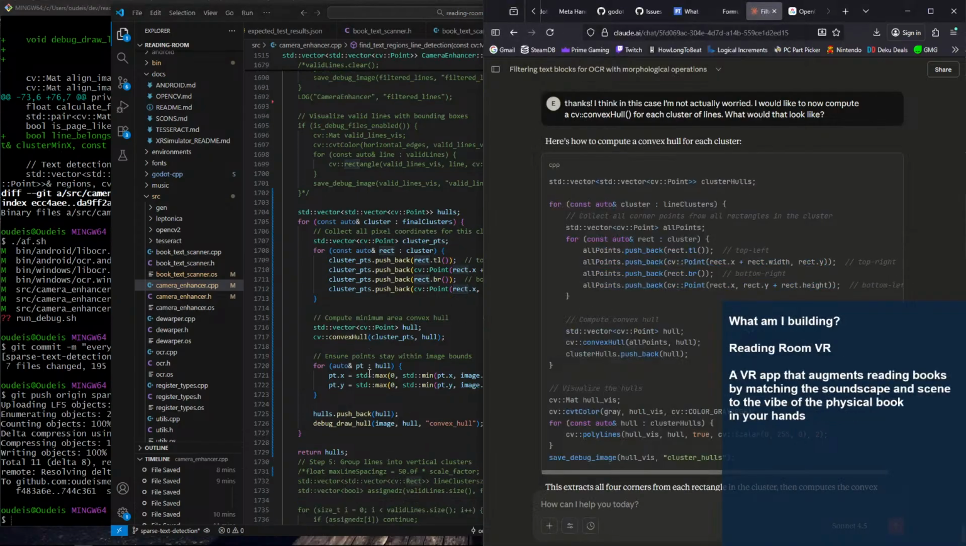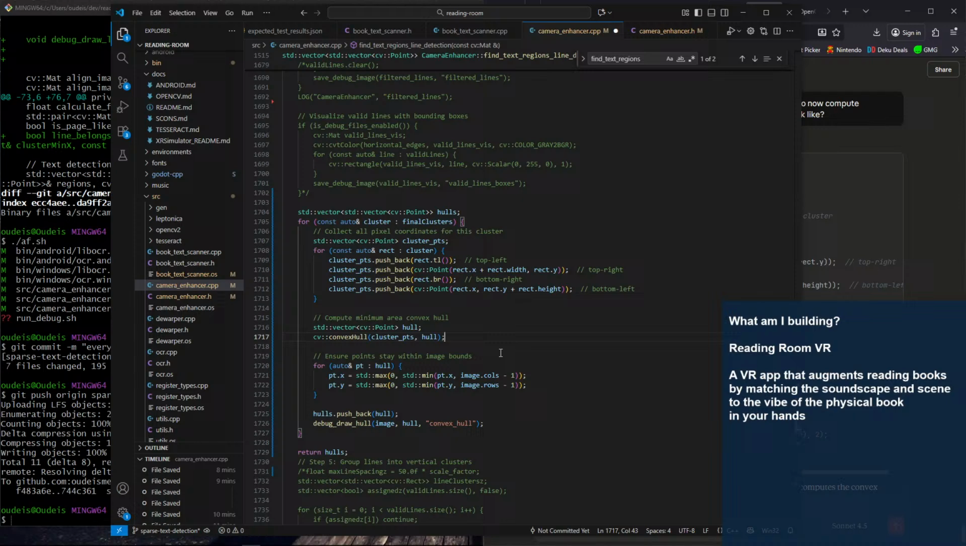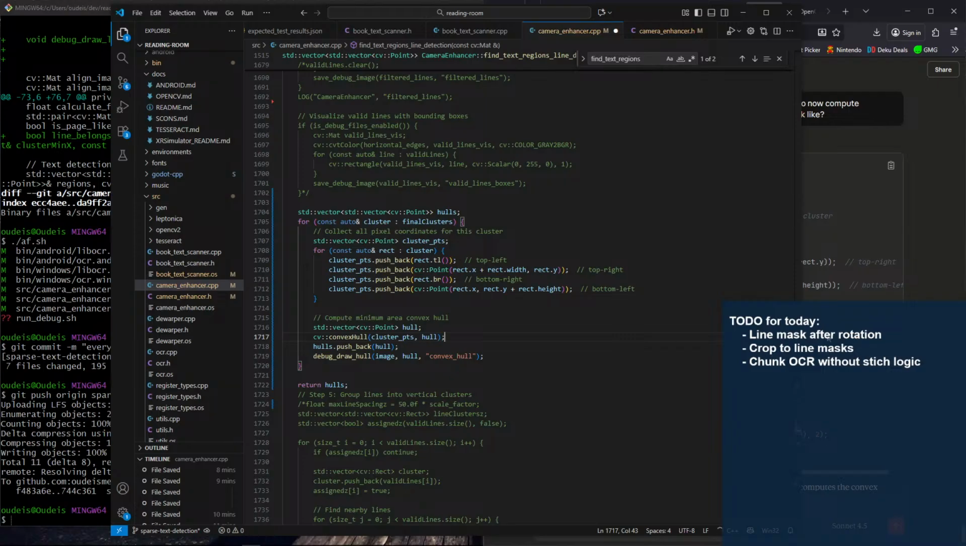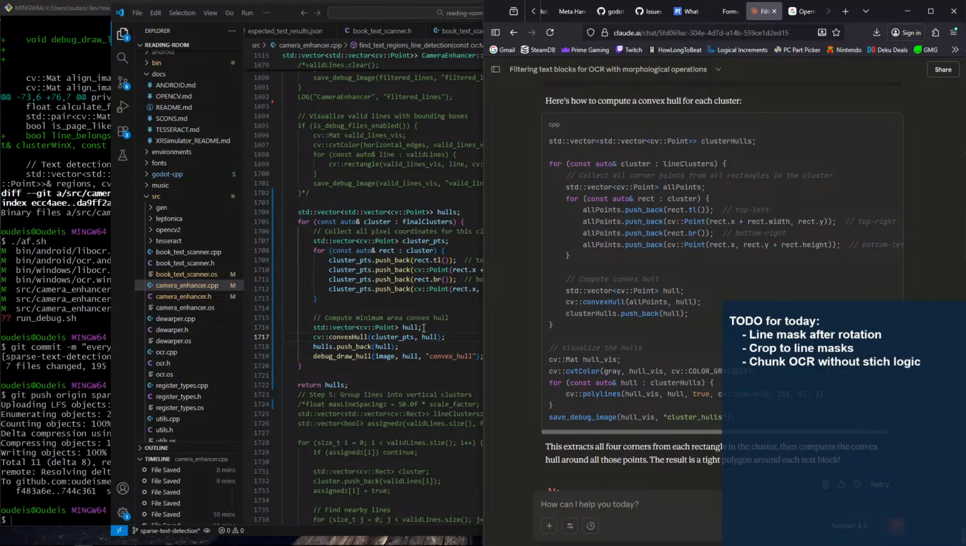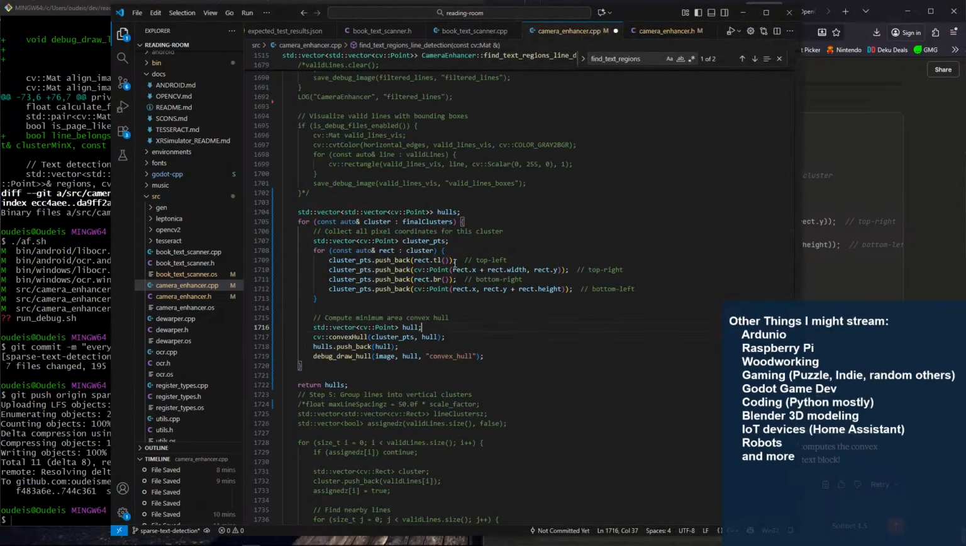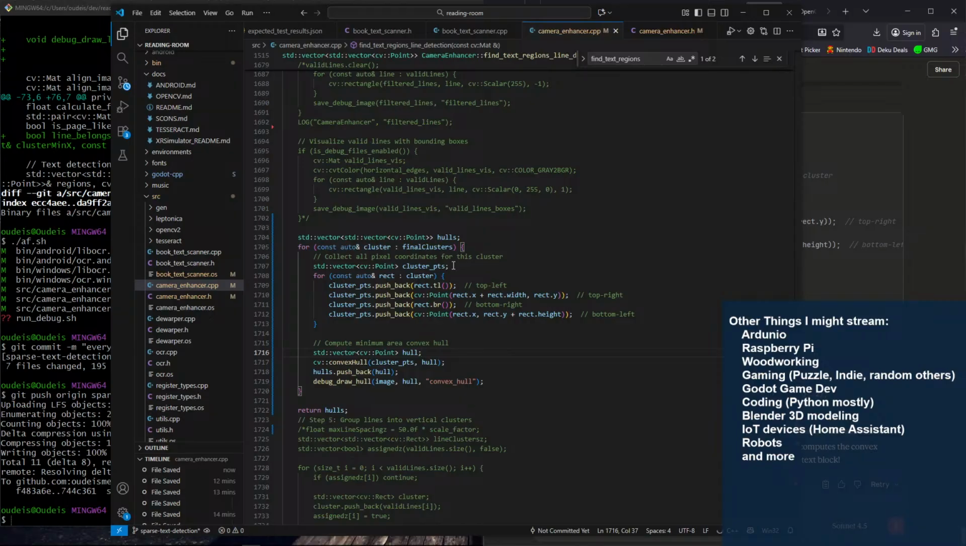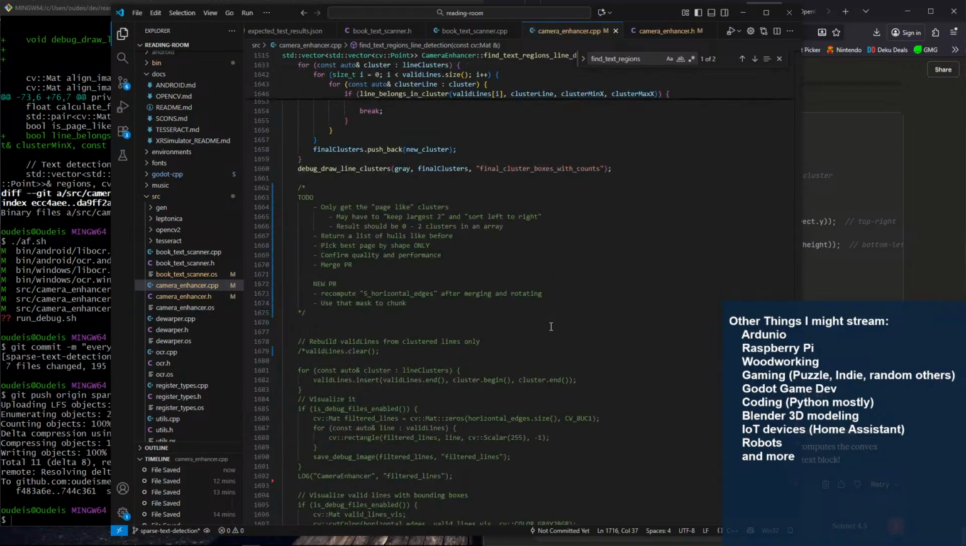And then we're using the same logic as before. We compute the convex hull. Ensure they stay within the image bound. Let's just not do that for now. And then I've got a debug draw here for that. And then we return the hulls. All right, that's fine. Let's run this and see how it looks.